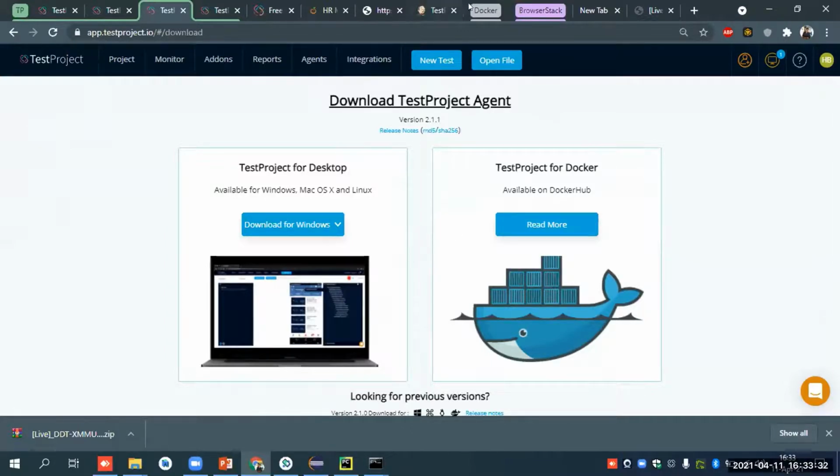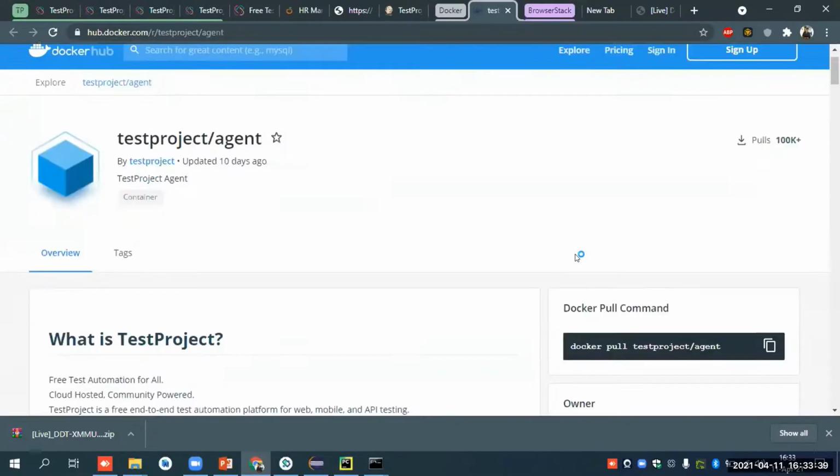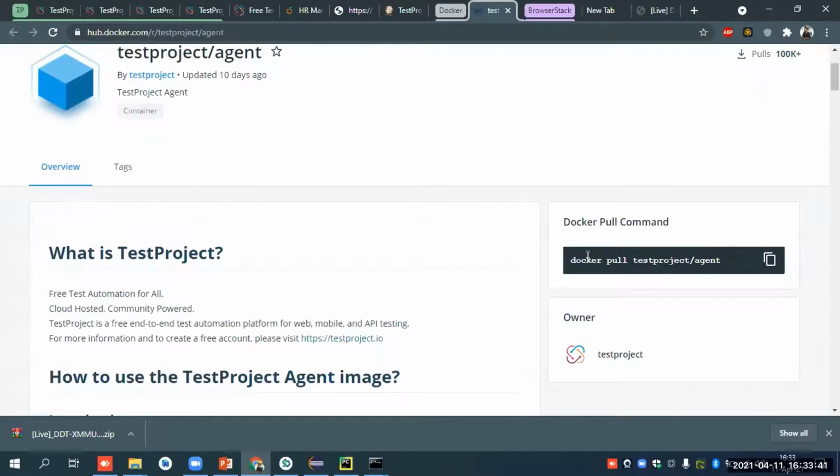You just go to the Docker, and you need to just give the pull command to your Docker account. Okay, so it will just download and configure your agents in the Docker itself. Okay, you don't have to do anything else.